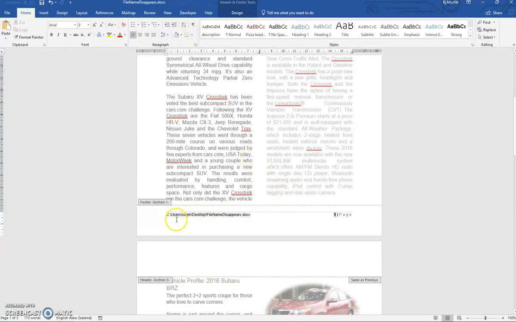So there's a couple of ways to get your file name and your page number into the footer, and making sure that they're both on the same line.